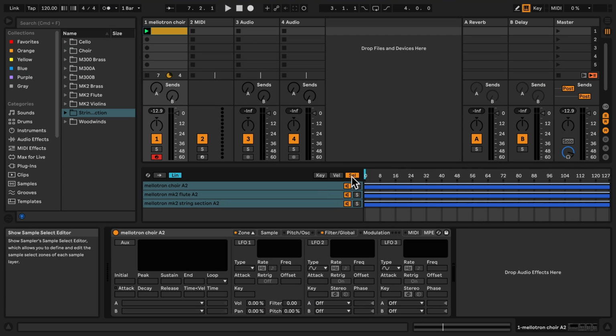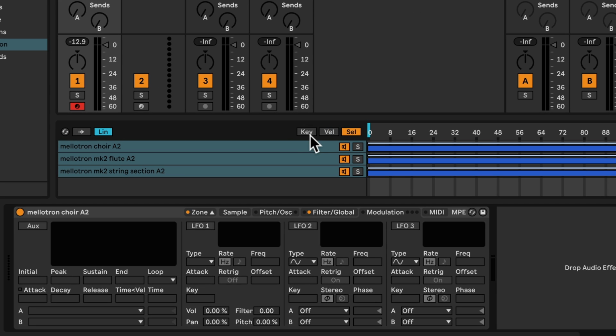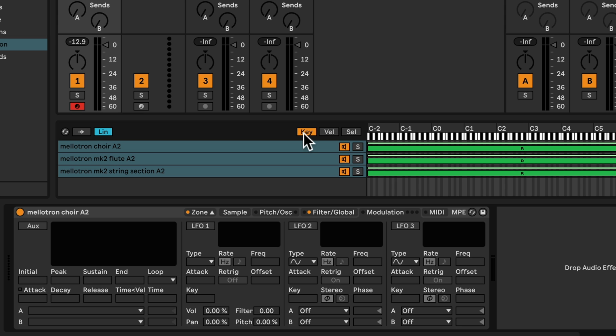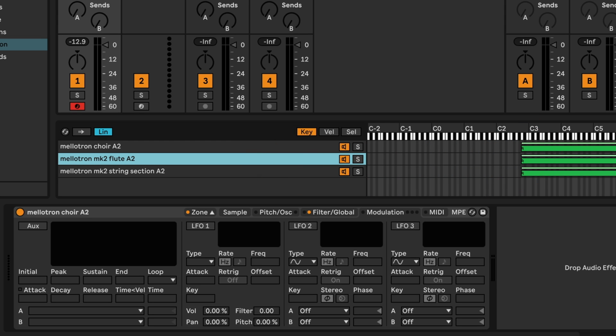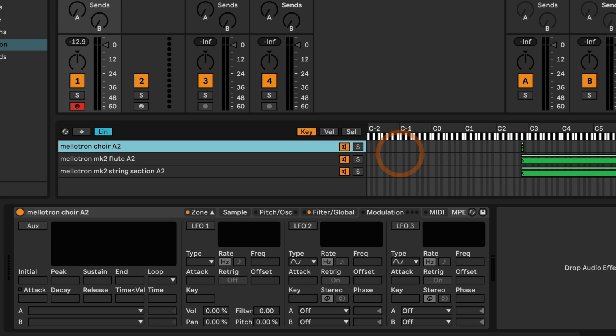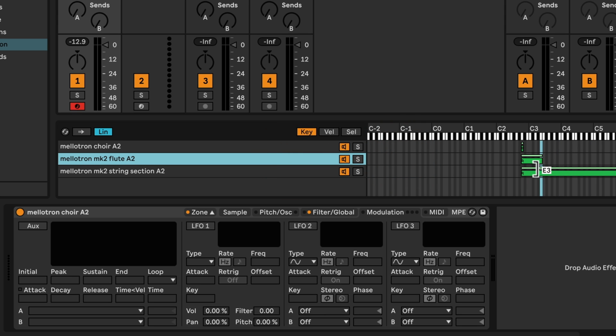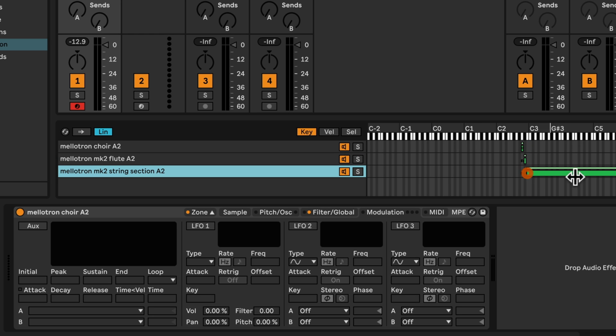And here in the sample select editor, we haven't done any settings yet. So what we need to do instead is use the key zone editor. I'm going to unselect, and so the first sample can get the root note. The second one gets one semitone up and the third gets another semitone up, and so on and so forth.